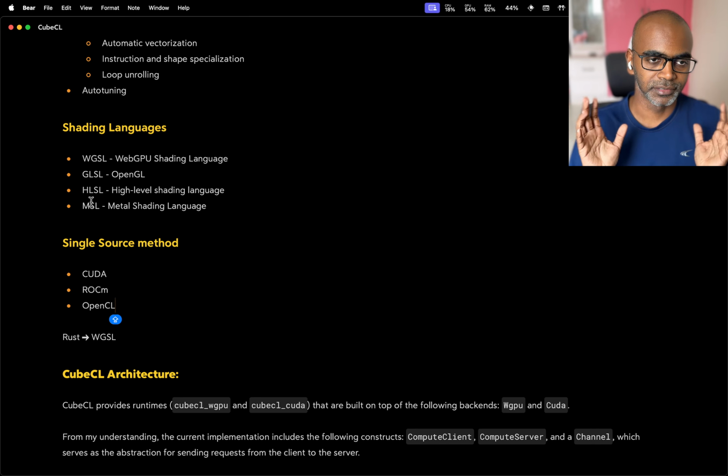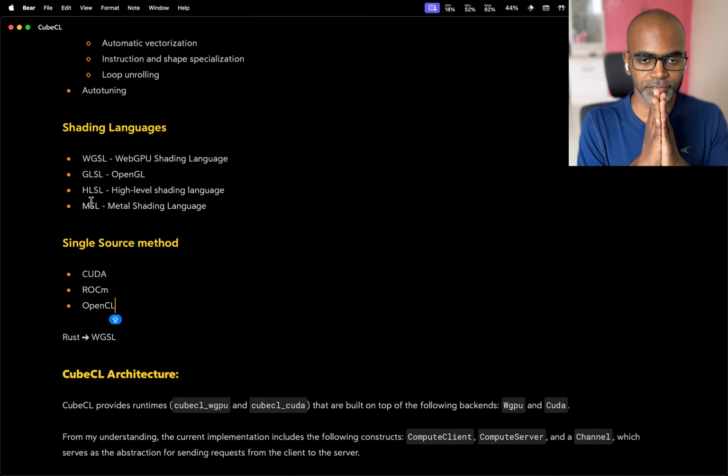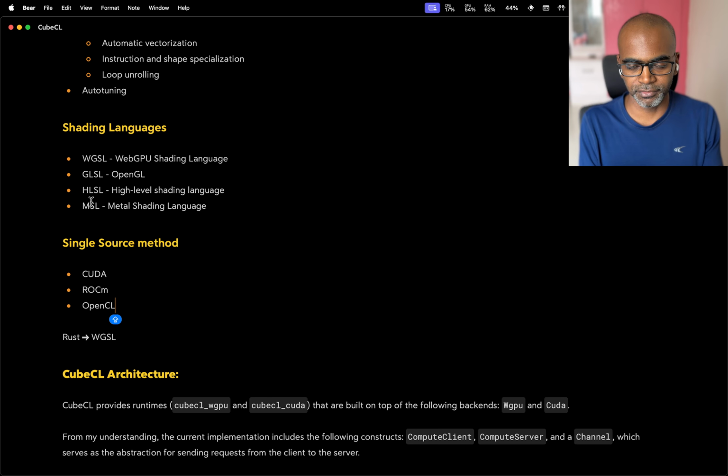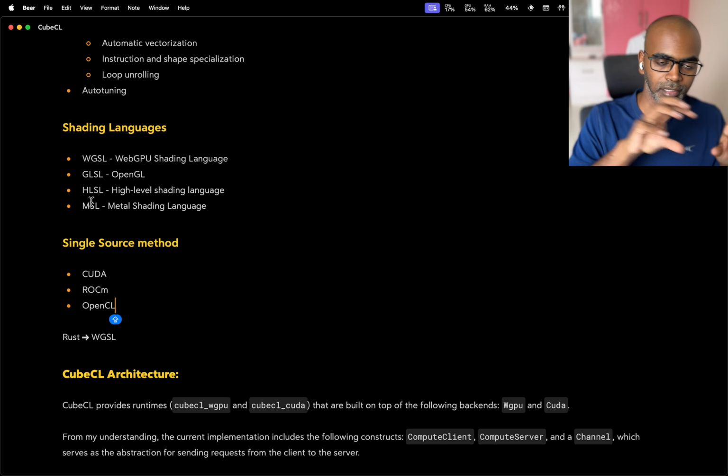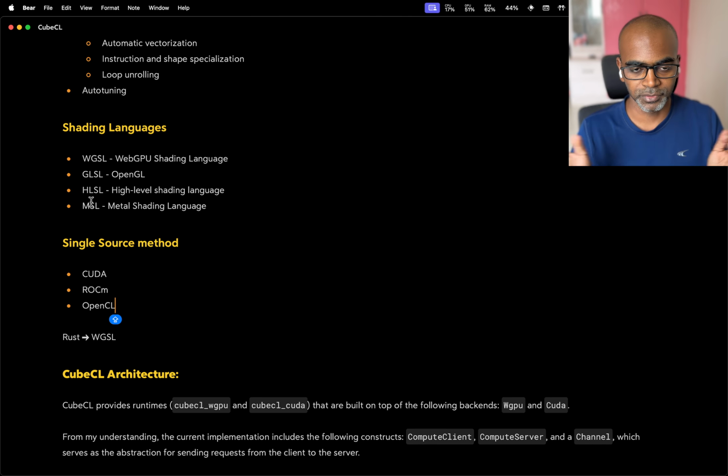The API is a little different when you work with shading languages. It's not a little different, it's widely different. Whereas with the single source method like CUDA, everything is written in a single source file. The CPU code and the GPU code are in a single file. The GPU code is usually referred to as the kernel in CUDA, etc. And then you compile it all at once using, let's say, NVIDIA's compiler or AMD's compiler or whatever OpenCL implementation we have. There's a bunch of different ones.